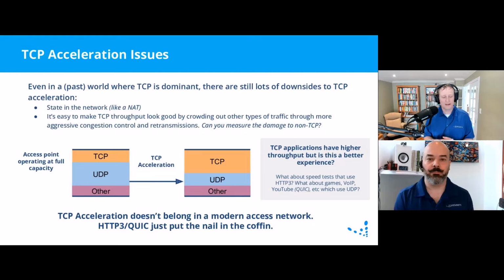HTTP3 and QUIC just put the nail in the coffin, right? There's so much traffic going to be in that protocol now that if you're relying on TCP acceleration for a good experience, you're just setting things up for a net negative experience across your customers. Or at best case, a continually diminishing enhancement, because as traffic moves off of TCP, the volume is going down, and the importance of the TCP traffic is going down.